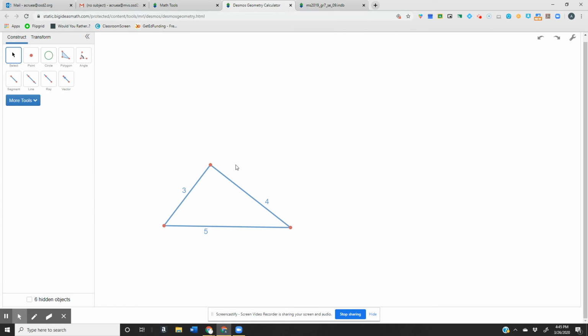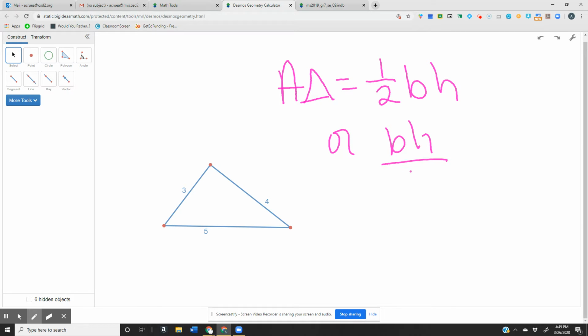Okay, so we're going to pretend that this 4 down here is the base. In order to find the area of the triangle, the formula for area of a triangle is 1/2 base times height, or base times height divided by 2. It's the same thing. So we're going to pretend that this down here is our base. Any one of these is the base. It doesn't matter. We're going to use the 4 because it's an even number, so it's easy to divide by 2. So we're going to do 3 times 5.